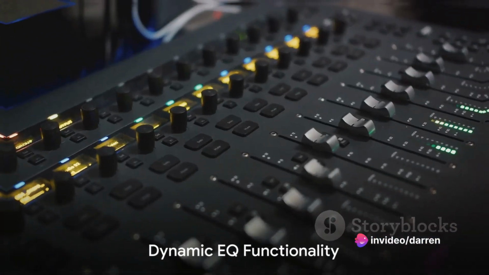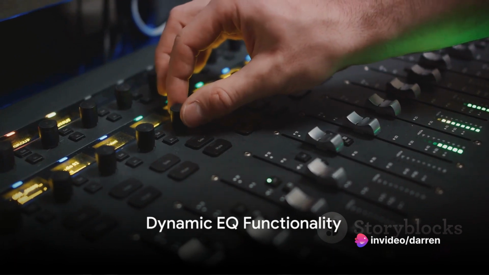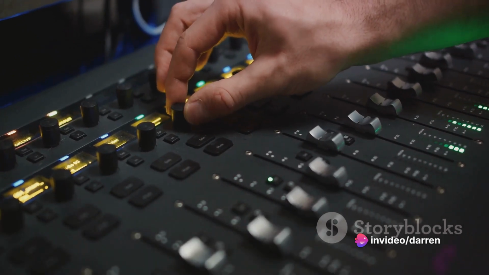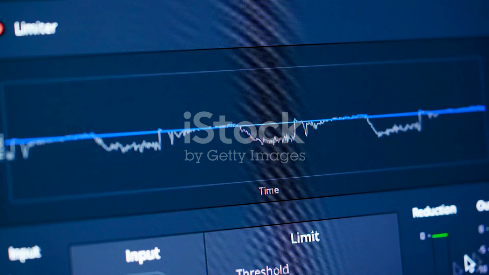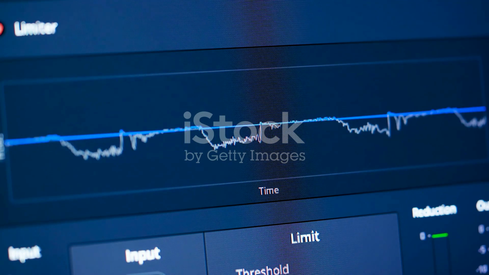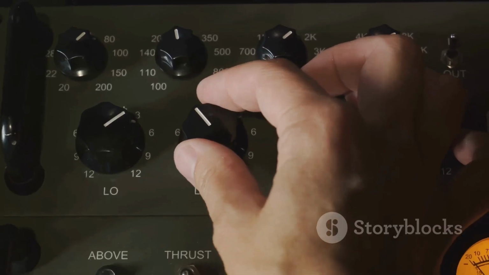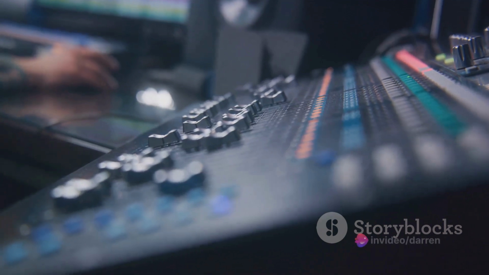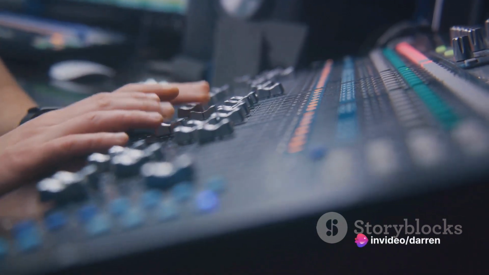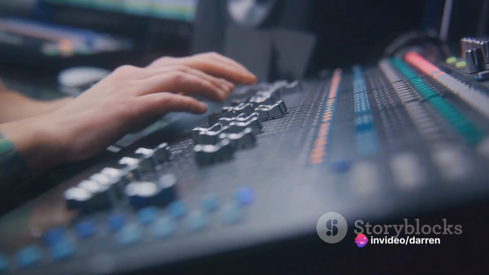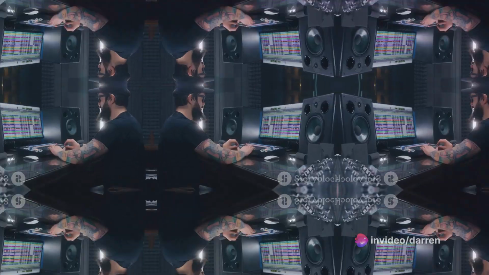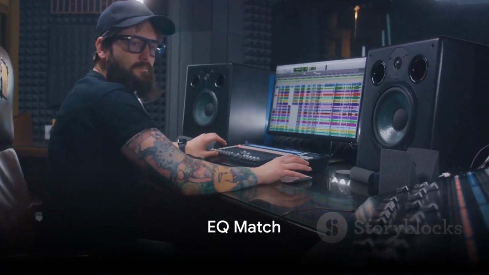One of the standout features of Pro Q3 is its dynamic EQ functionality. This allows you to dynamically adjust the EQ settings based on the audio signal. You can set up different EQ curves for different parts of your audio, ensuring that each element of your mix gets the perfect treatment. Another useful feature is the EQ match.